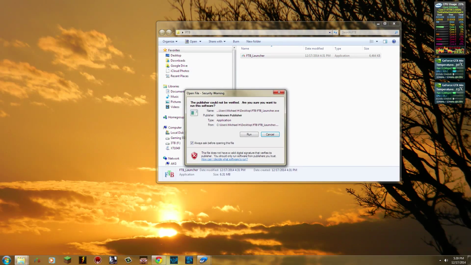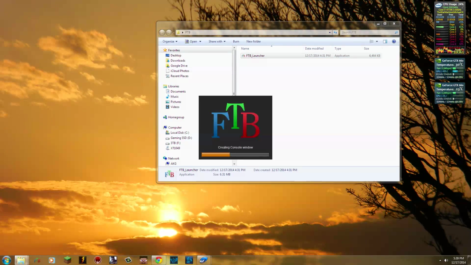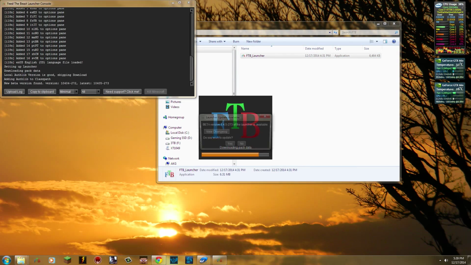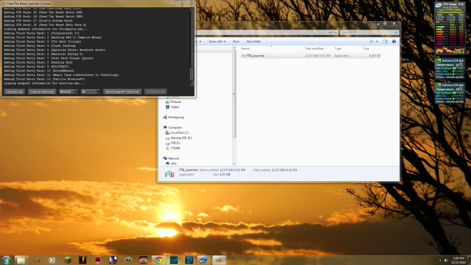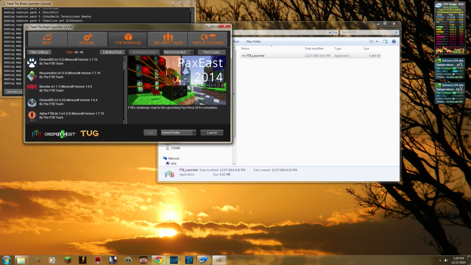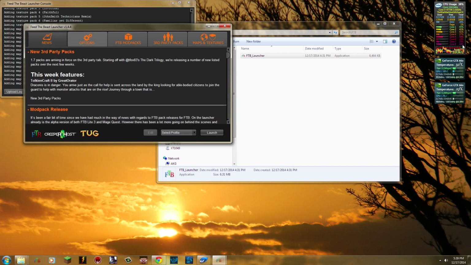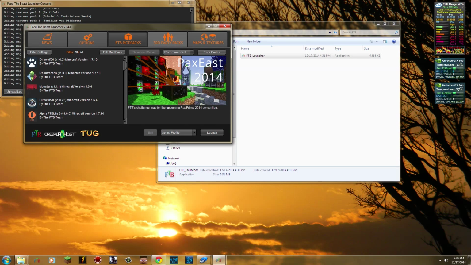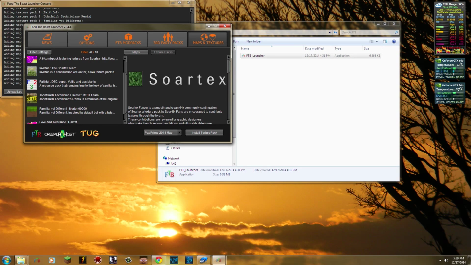So you just double click on the FTB launcher, click the run button, and it's going to create the console, downloading pack data. No, I don't want to update right now because I'm in the middle of a video, and boom, you're all done. Now, as you see here, there are some options: mod packs, third-party packs, maps and textures.